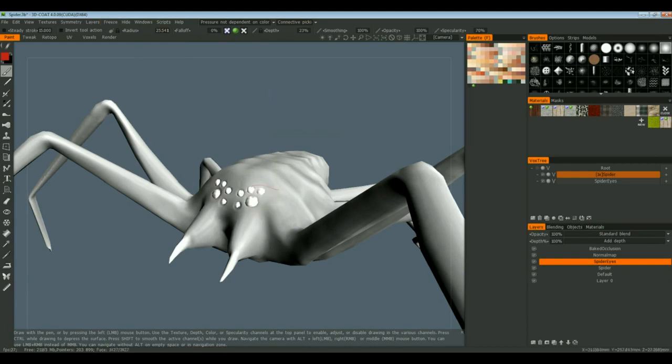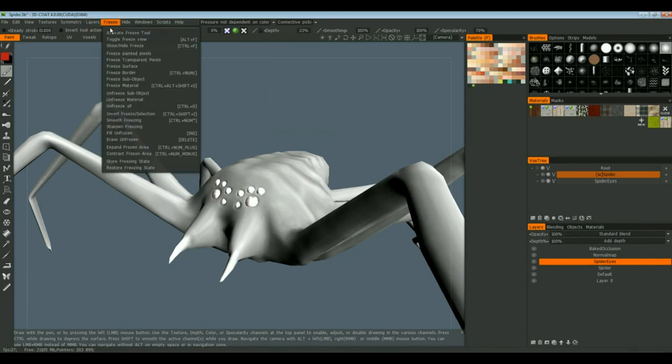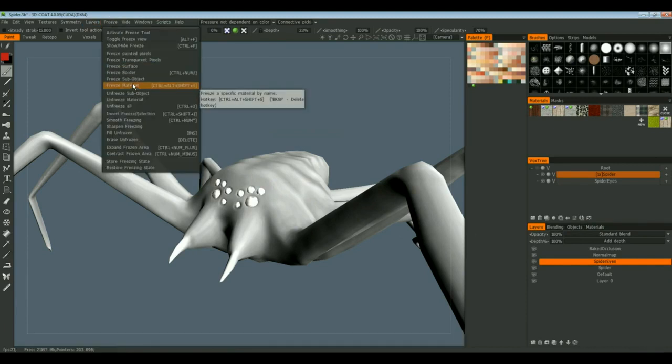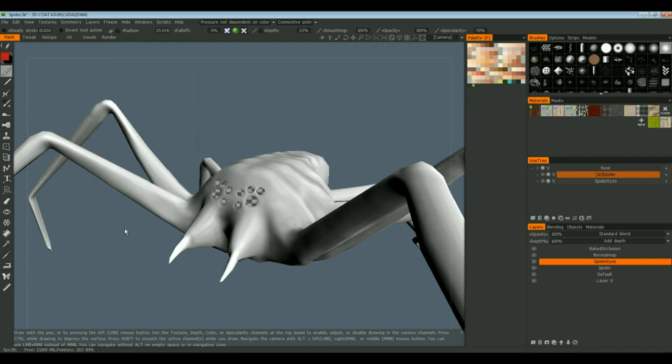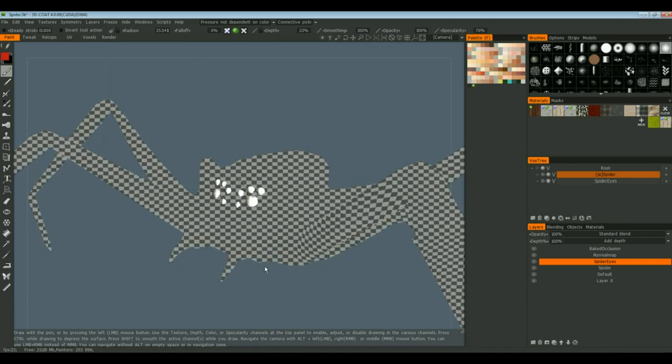If I want to just affect the eyes, I should go to Freeze and either freeze material or freeze sub-object. If I chose material and selected eyes, I would get just that. But we just said we wanted to paint the eyes red, and I'm on the spider eyes layer where I want to be. So if I want to fill instead the other part, I could have just chosen the body. But if for some reason I don't have it selected, what I can do, just like in Photoshop, is press Control, or I believe on the Mac it's Command, Shift-I, and it will invert the selection.